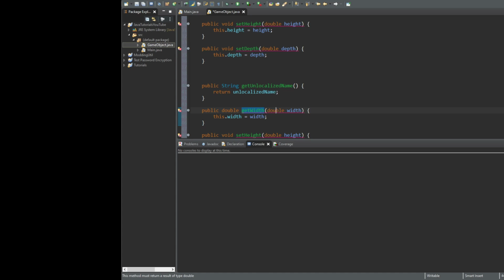Again, get. No parameters necessary. Return the width. Another returning of the double. Another get. Just like that.